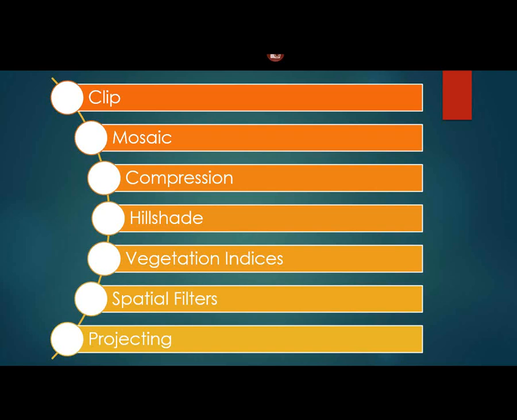So this webinar is really designed for those of you that are working with ArcGIS and dealing with raster data and are beginner to intermediate users. I think those of you that are advanced users probably know a lot of these things, but maybe you'll pick up some new tips along the way.